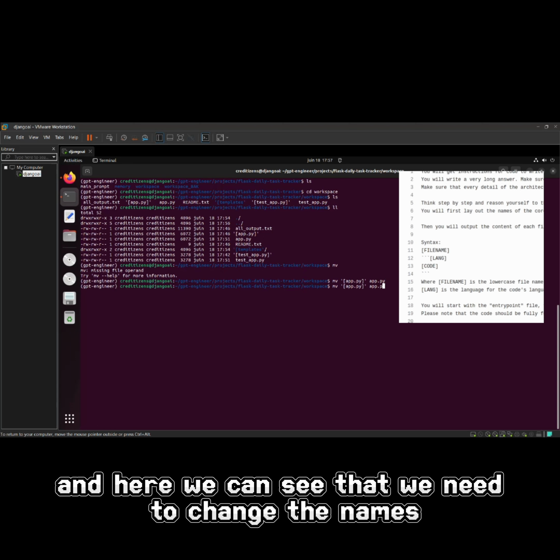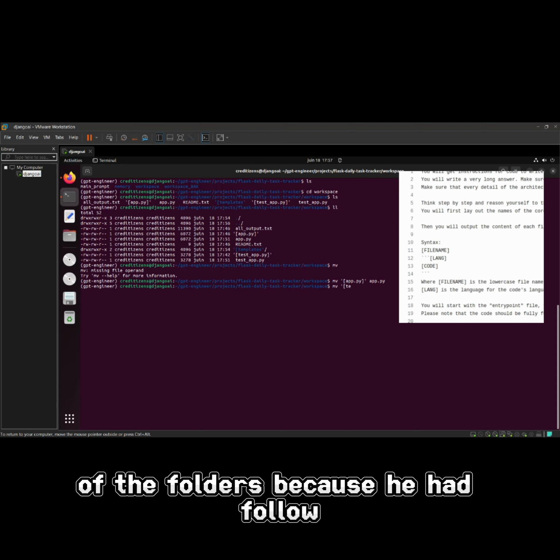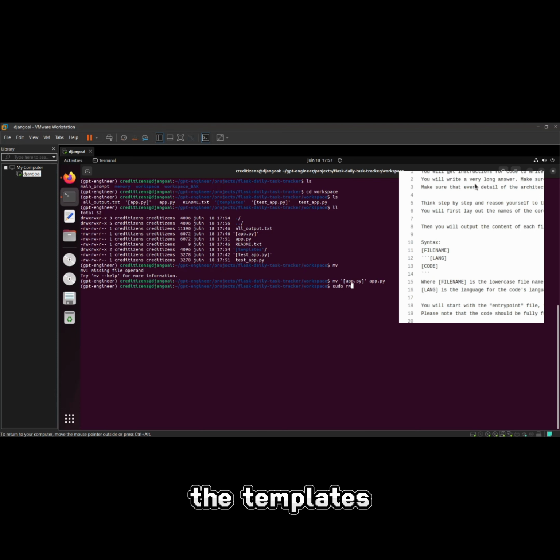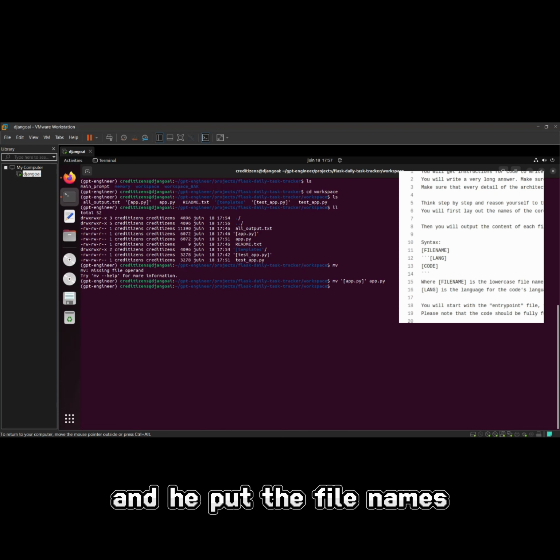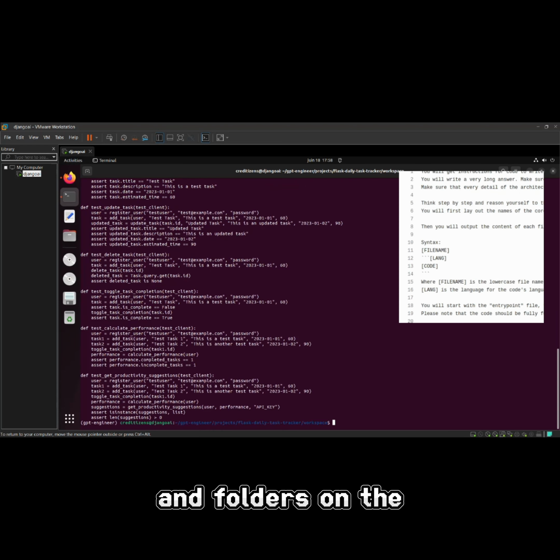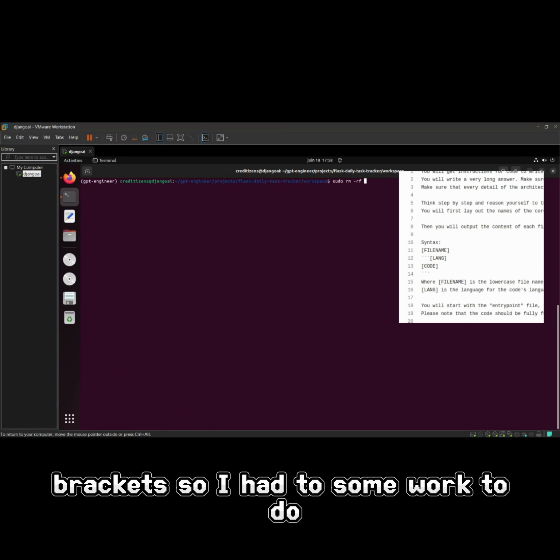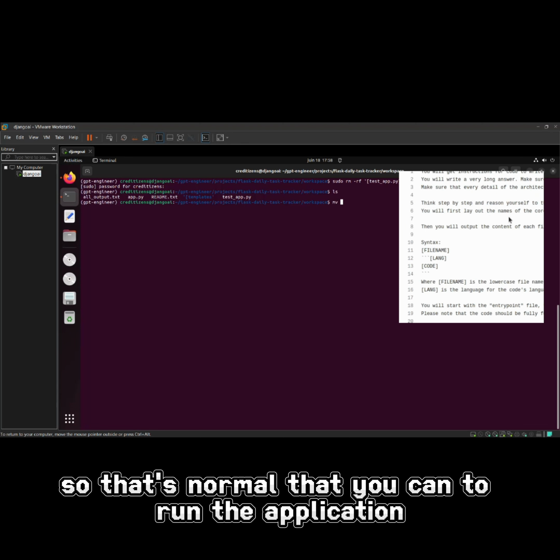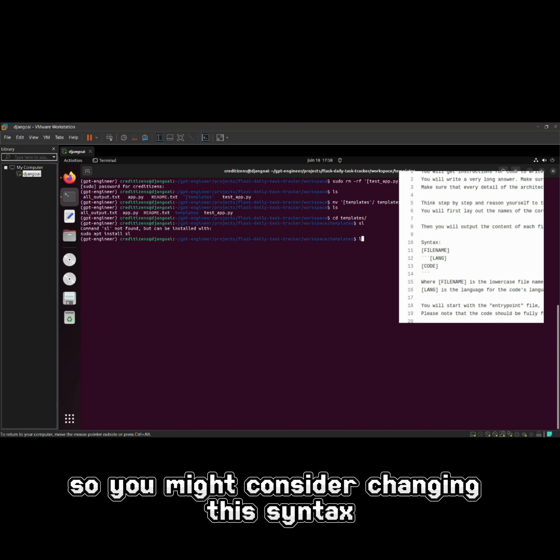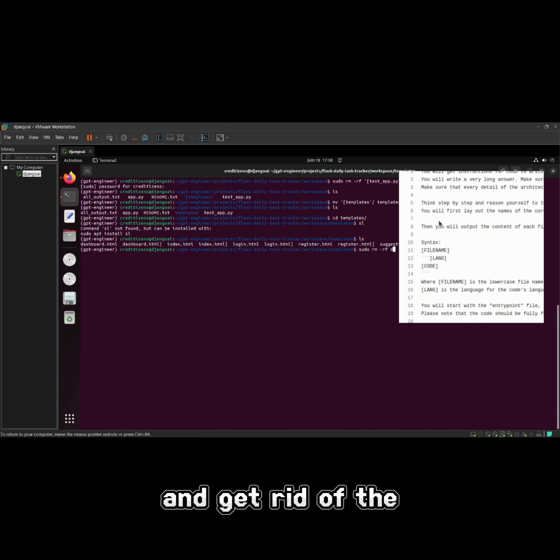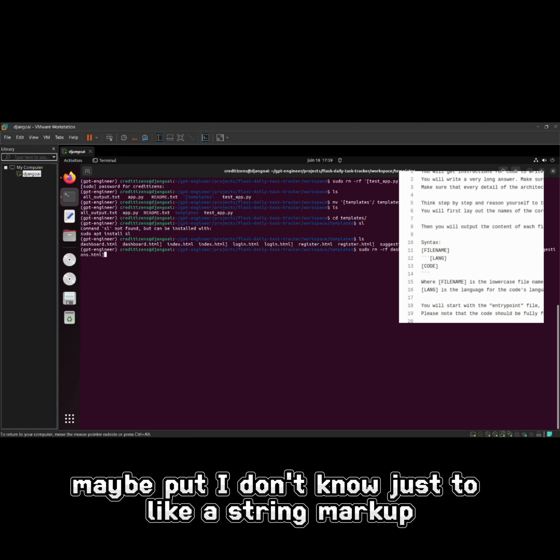And here we can see that we need to change the names of the folders because he had followed the template. You remember before we went into the GitHub repository to check the template, and he put the file names and folders in brackets. So I had some work to do. That's normal that you can't run the application if the templates are all in brackets. So you might consider changing this syntax and getting rid of the brackets. Maybe put, I don't know, just like a string markup.